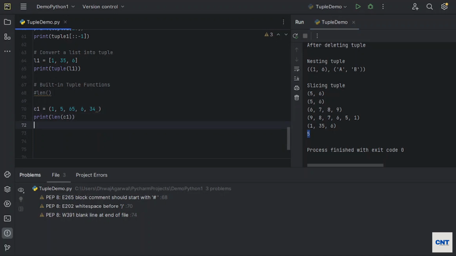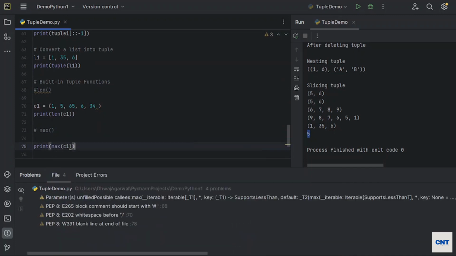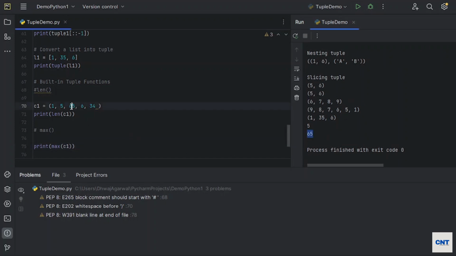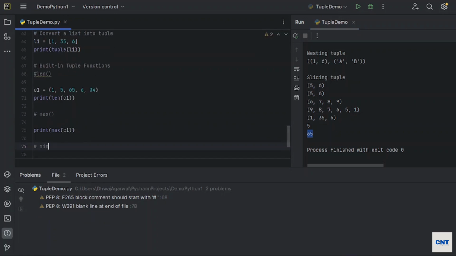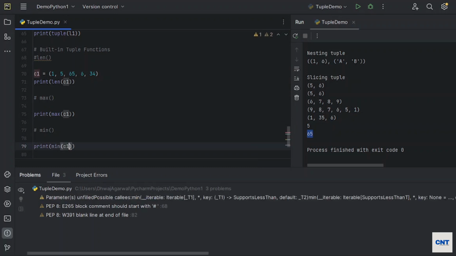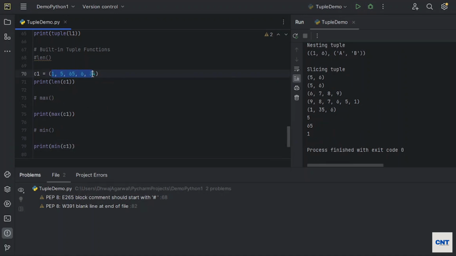Another function we have is max. Print max of c1. It will give us the maximum value in the tuple. Let's run it. So it is 65. 65 is the maximum value. Similarly, we have min. Let's print min of c1. It will return the minimum value in the tuple. You see, 1 is the minimum.